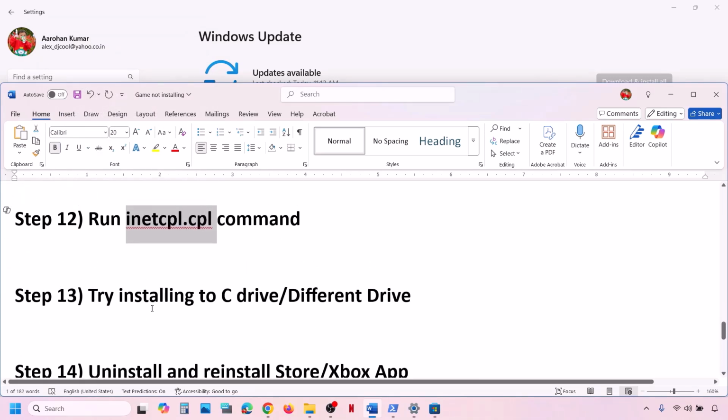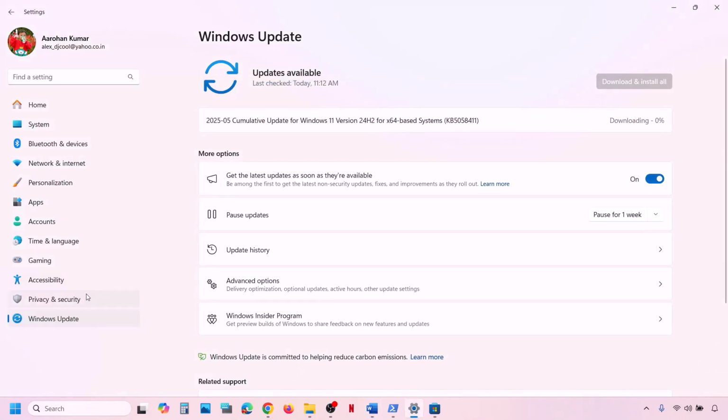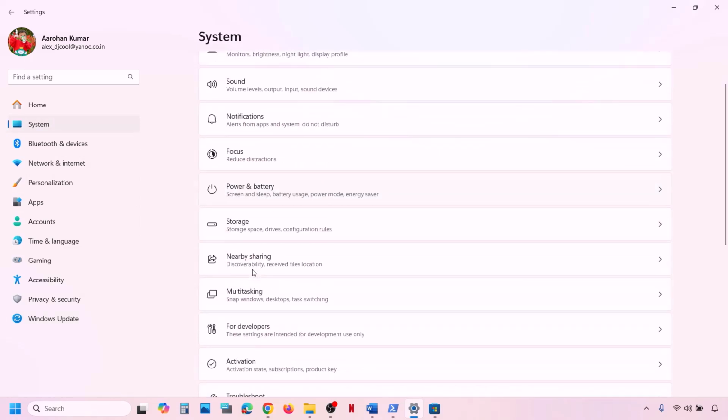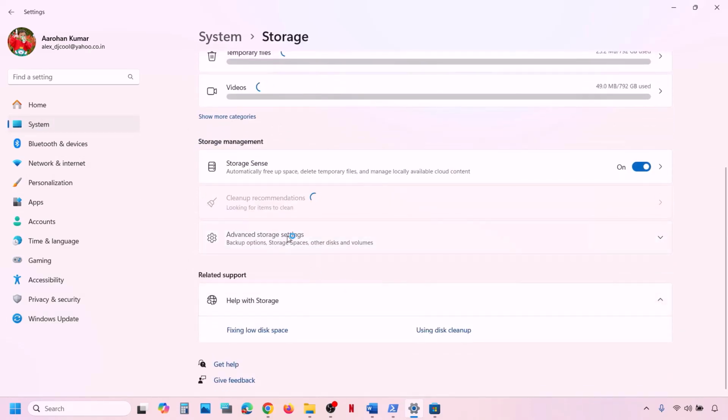Next step is to try installing the game to C drive. If you are already installing the game to C drive, then try to install the game to a different drive. Now for this, you can open Windows settings and then go to system and then go to storage. And then over here, scroll down, click on advanced storage settings.